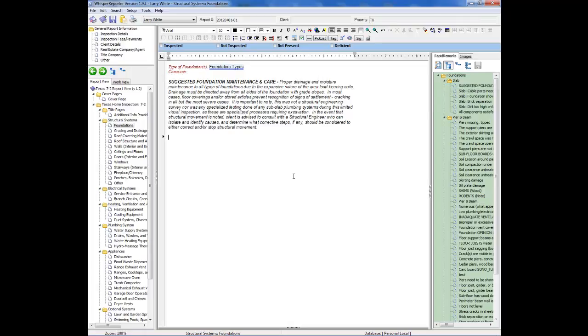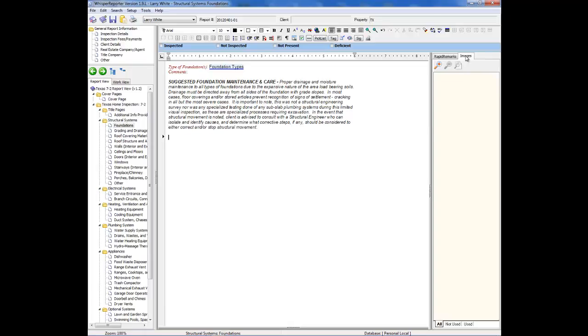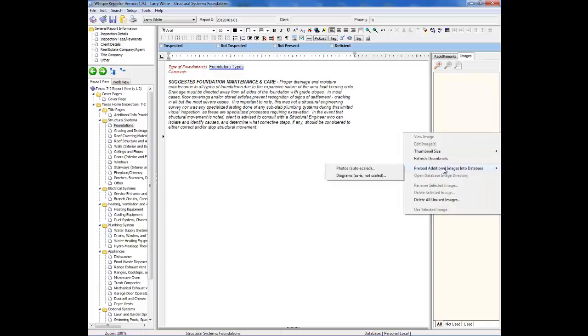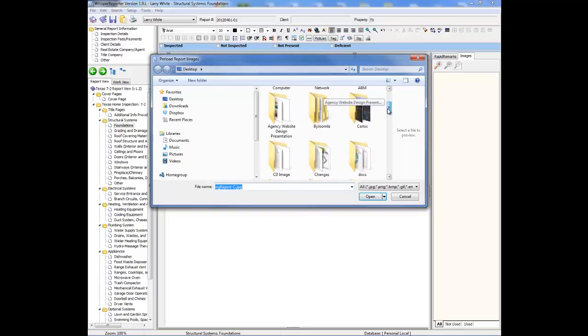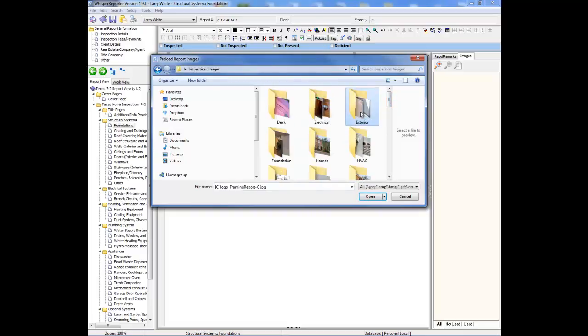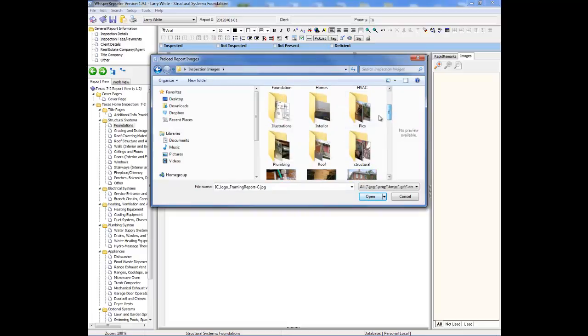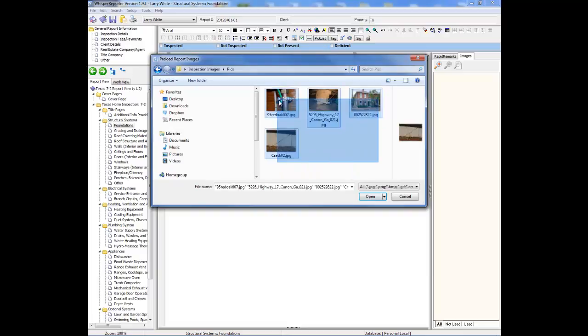We come down below. Now let's go load some pictures into this report. We'll right click over here on the right side of the screen, get a pop-up menu, go to Preload Additional Images into Database, and we will specify that we want them auto-scaled. This will cause your PDF file to be much smaller in size. Go down to the Inspection Images folder. I've got some pictures in here. Let's just select all 4 of these. It could be 100 or however many you've taken.